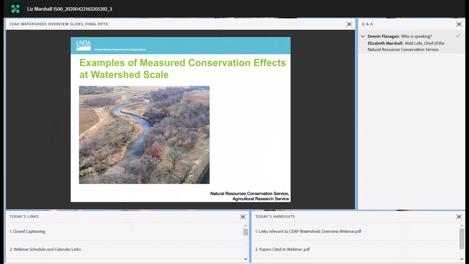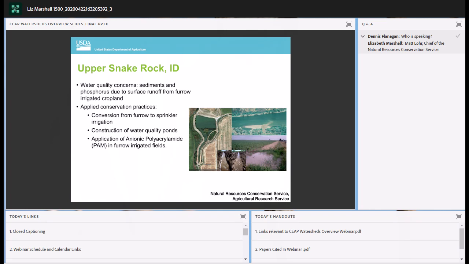So finally, we present 4 examples at the watershed scale, beginning with a study in Upper Snake Rock watershed in Idaho. Over the years, conservation practices such as conversion from furrow to sprinkler irrigation, construction of water quality ponds, and application of an ionic polyacrylamide in furrow irrigated fields have been implemented to address water quality concerns associated with sediment and phosphorus. Monitoring for inflow and outflow at the watershed began in 2005.